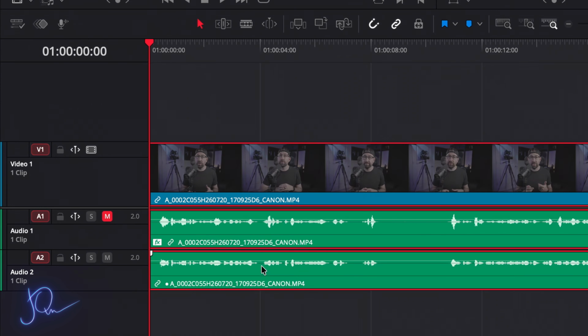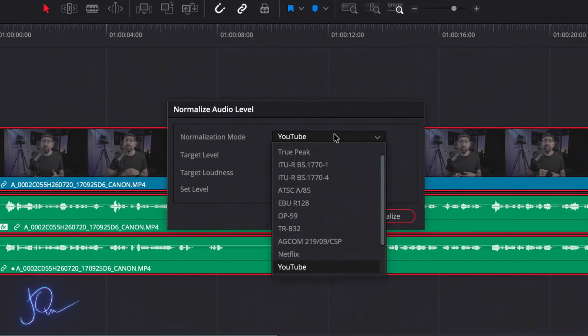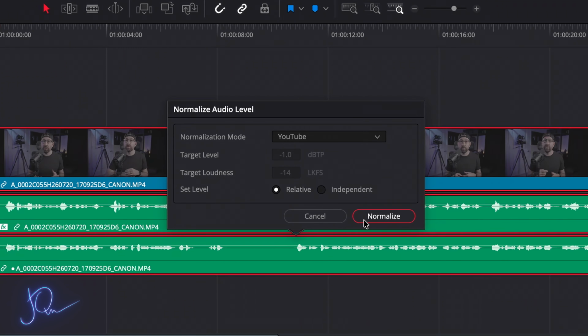And finally, the last thing I wanted to share today is also an audio tip. On the edit page, if you right-click on a clip, you can super quickly and easily normalize your audio to a specific standard. So back on the edit page, I'm going to right-click on my clip and click Normalize Audio Levels. Now, under normalization mode, I'm going to choose YouTube, but there's a bunch of other standards if those are what you need.